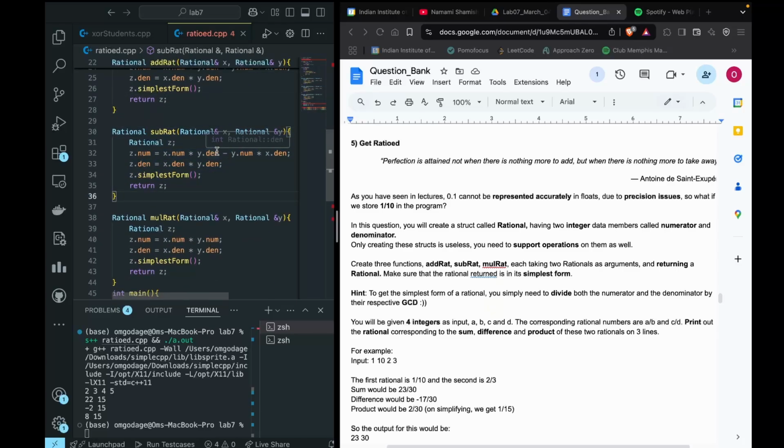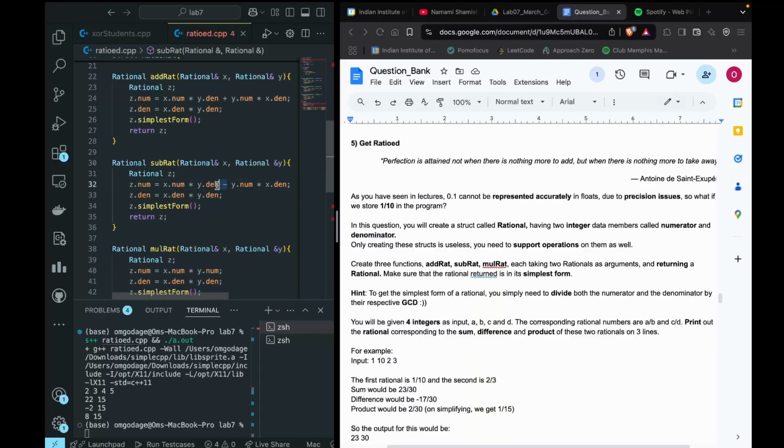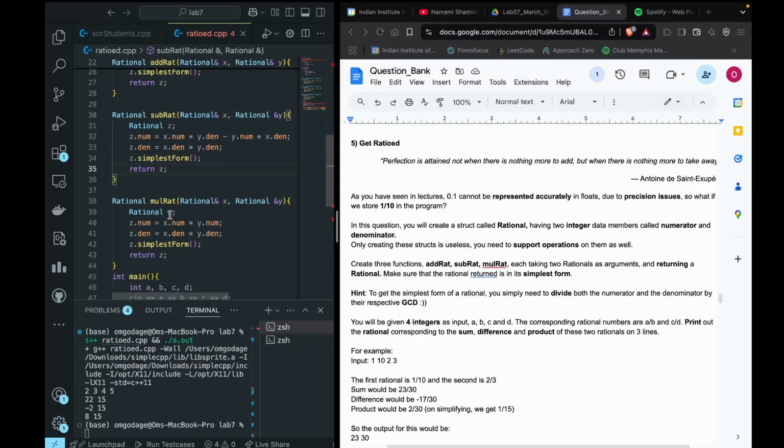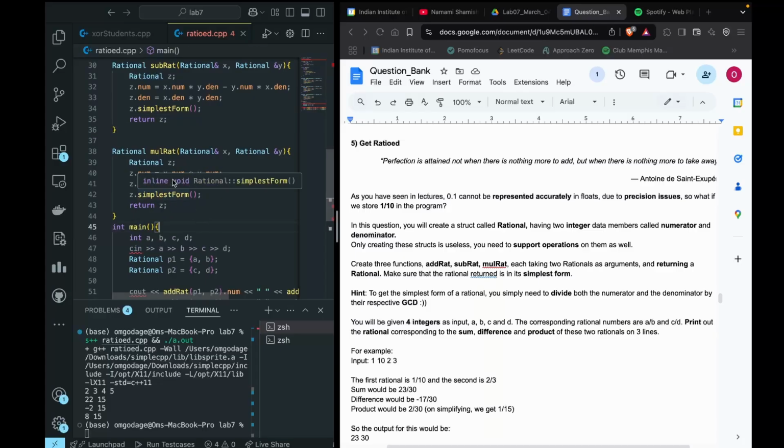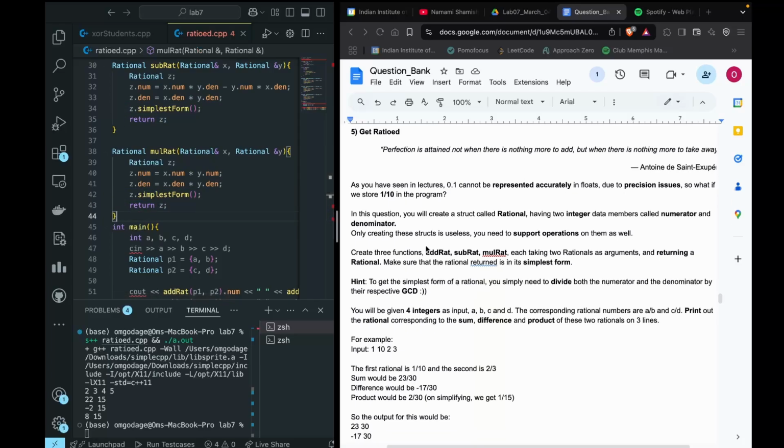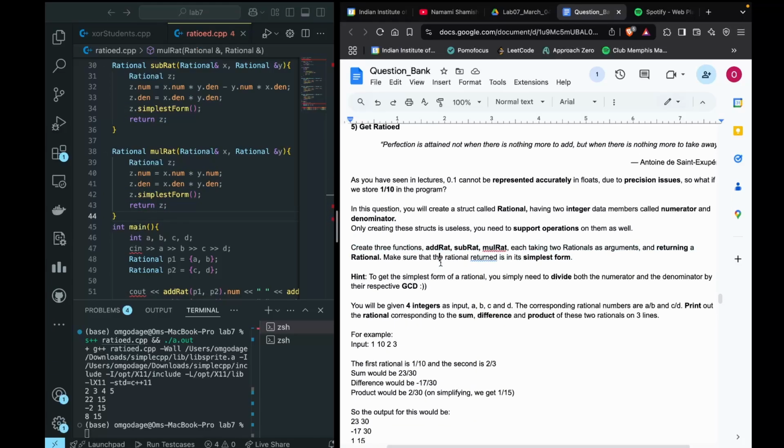Similarly for subrat, it is similar to add rat, it's just that there is a minus sign over here. So you do the numerator of x multiplied by denominator of y minus numerator of y multiplied by denominator of x, and the denominator stays the same, and you just bring it down to its simplest form and you return it. And the mulrat is simple. You just multiply the numerators and denominators, you convert it to the simplest form, and you return z. So those are all the three functions over here.